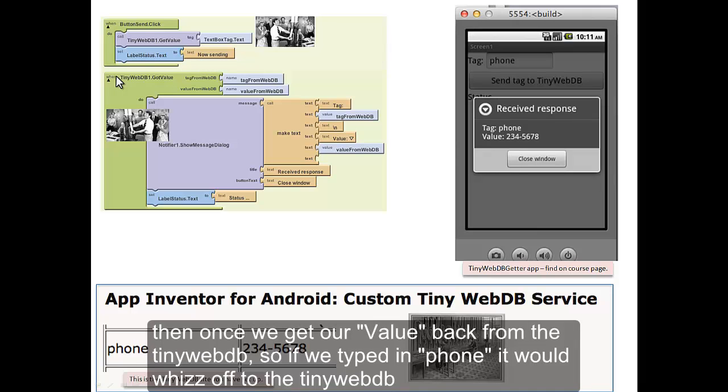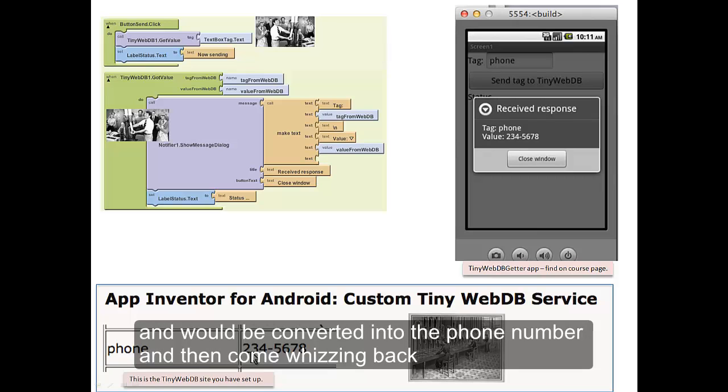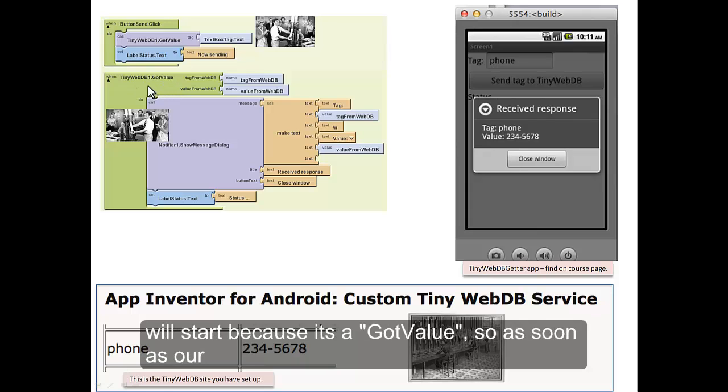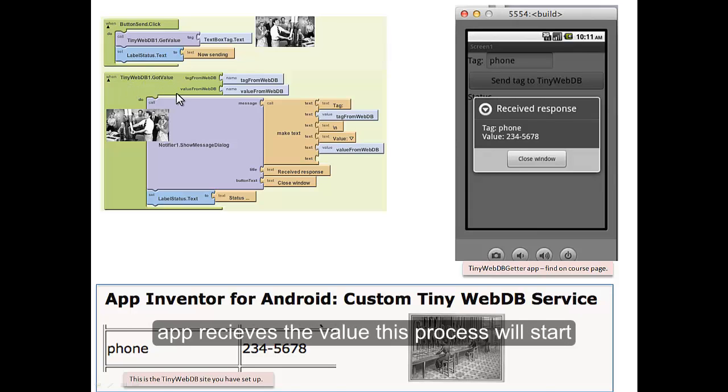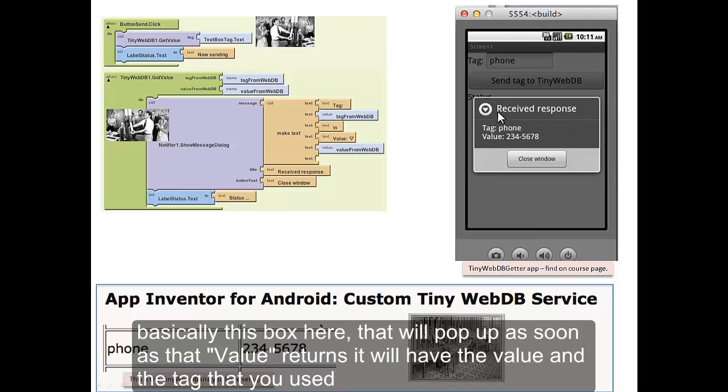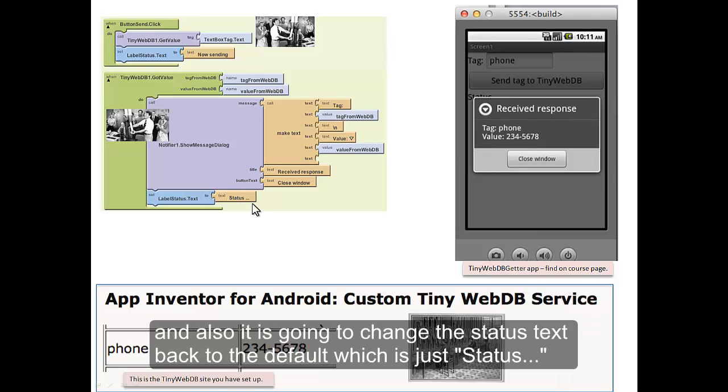Then, once we get our value back from the TinyWebDB, so if we typed in phone, it would whiz off to the TinyWebDB and would be converted into the phone number and then come whizzing back to our app. And as soon as it comes back to our app, this process will start because it's a got value. So as soon as our app receives the value, this process will start. And what this does is we made a message dialog box, basically this box here, that will pop up as soon as that value returns, and it'll have the value and the tag you used. And also it's going to change the status text back to the default, which is just status with an ellipsis.